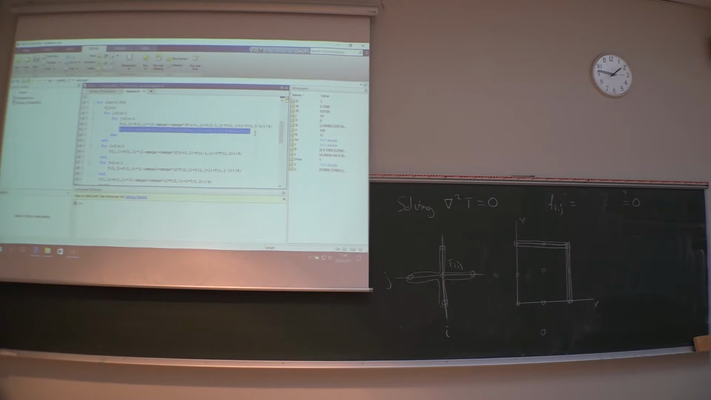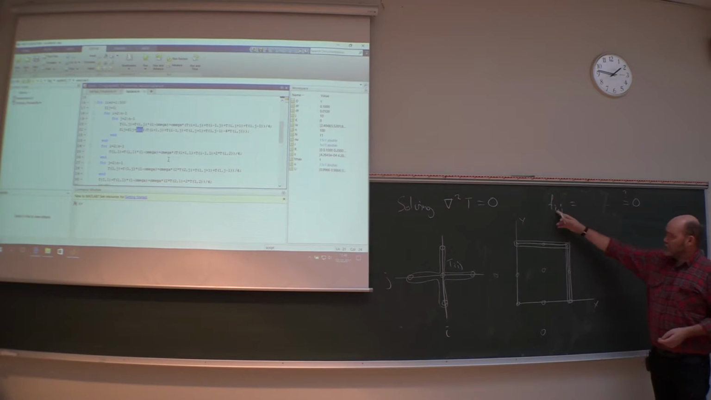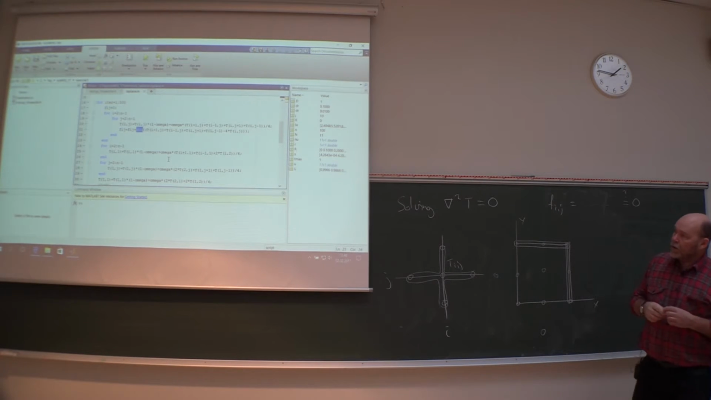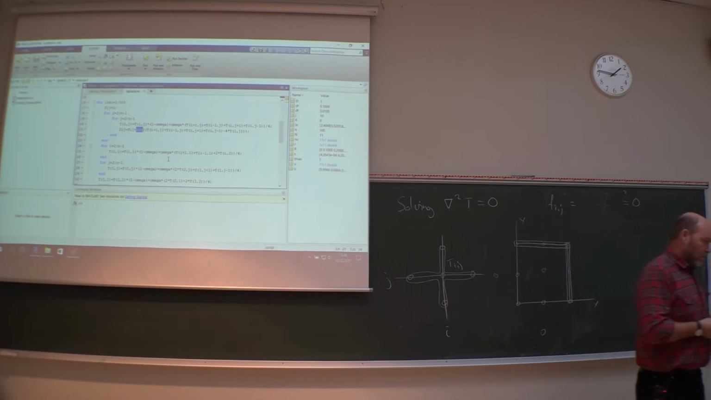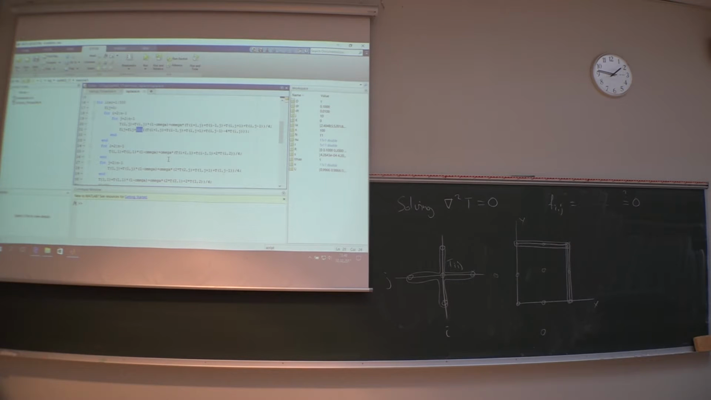Here I actually do the calculation once more. I accumulate the absolute value of this error and just see what it becomes in the end when I have done one iteration for the entire field. So that's one way to check if your approximative solution is getting closer to what it should be.